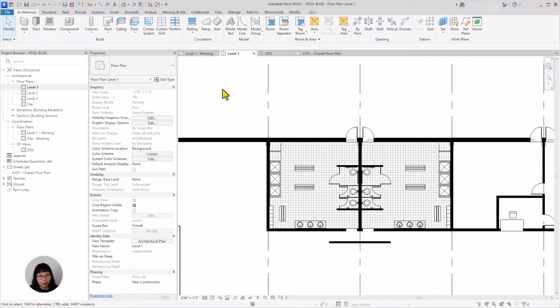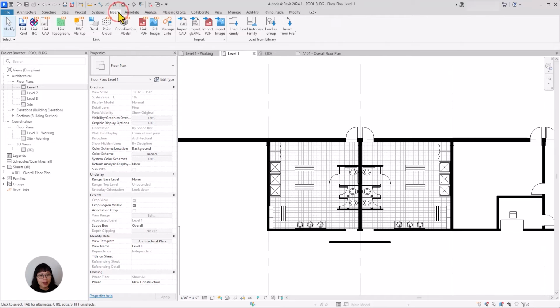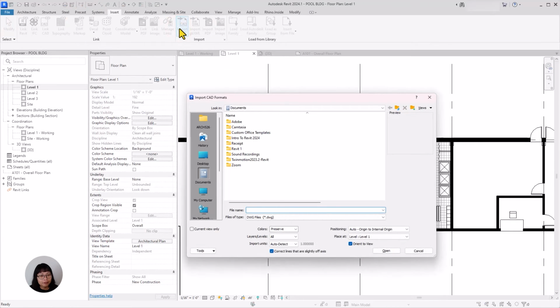You can also import DWG files to use as line work in your drawings. For example, in the Insert tab, you can either link or import, but since I'm not making any further adjustment to the DWG file, I will select Import for my project.